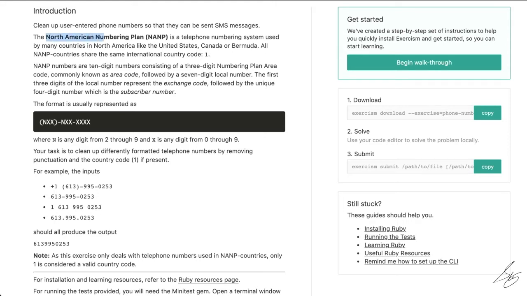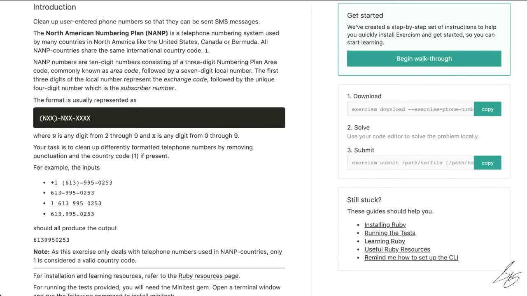Here they refer to the North American numbering plan. This is the standard that we'll be following in our example here. It applies to the United States, Canada, and Bermuda, and all NANP countries share the same international country code of 1. So we don't have to worry about other country codes. We just have to worry about numbers with the 1. We're going to pretend the others don't exist.